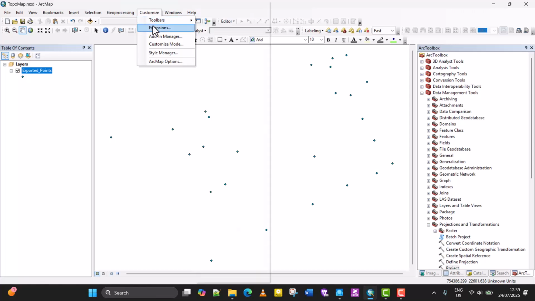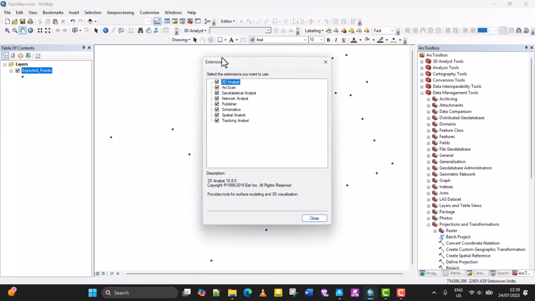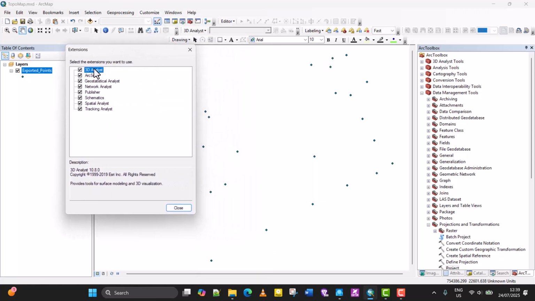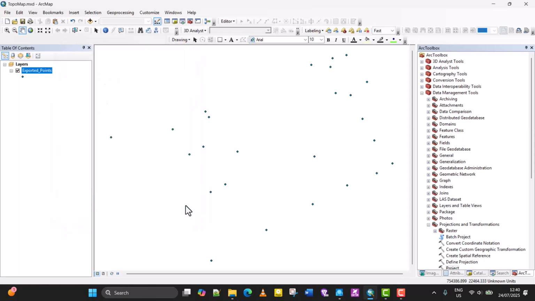Another thing you're supposed to check, you check to ensure that all your extensions are enabled. These extensions, if some of them are disabled, then you won't be able to perform some tasks in ArcMap. So make sure you select all of these ones, make sure all of them are checked. You can close afterwards.